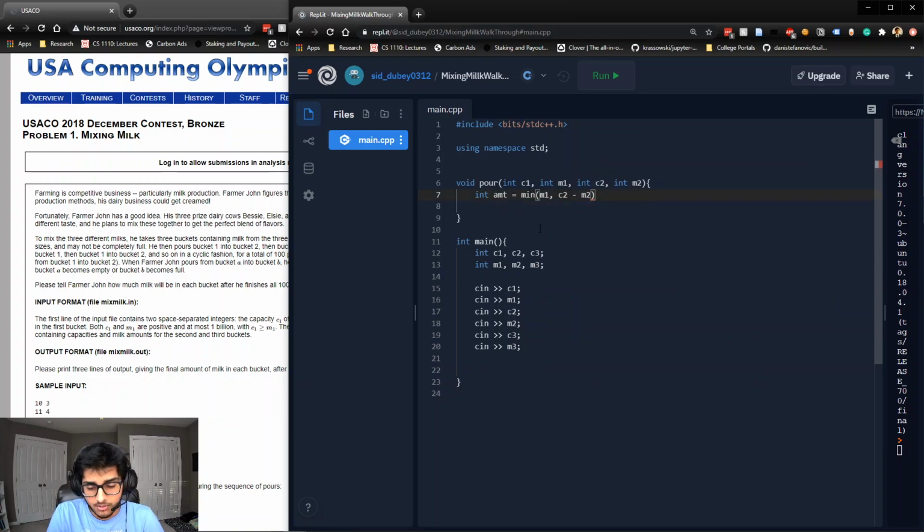Oops, I forgot a semicolon. I was doing too much Python programming today. Which is basically what we showed when we were just drawing over and figuring out what to do on paper. So that's the amount of our pour.